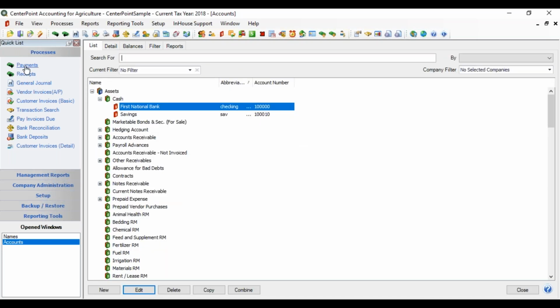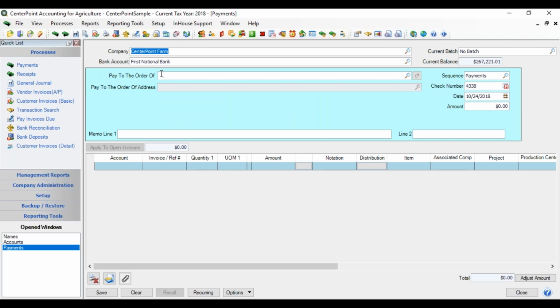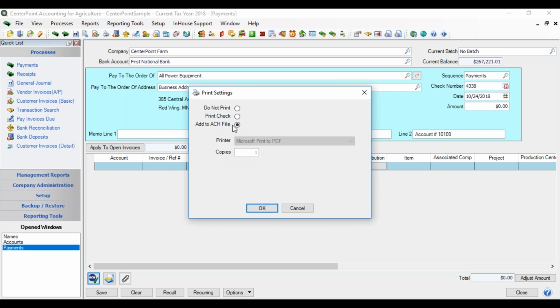Now if we do a payment and we select this vendor that we've identified that we want to do an ACH transfer, our print button down at the bottom is changed to adding to an ACH file. If we click that button, the option of Add ACH File is identified. The printer is no longer active because we won't be printing. From here, we're going to be adding to an ACH file.